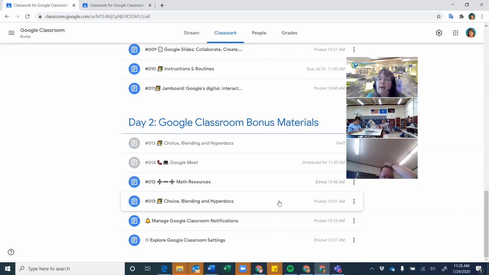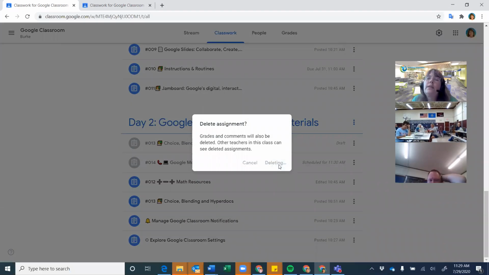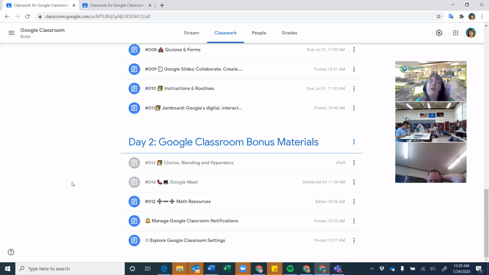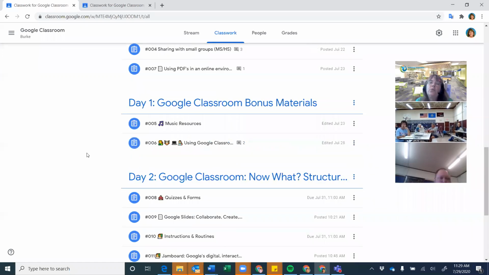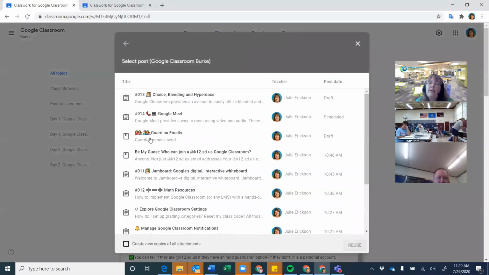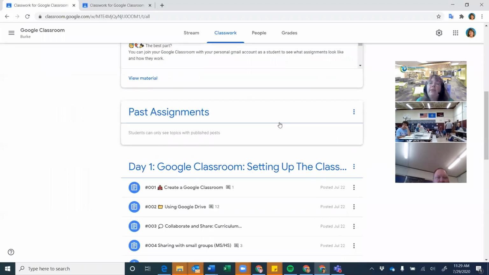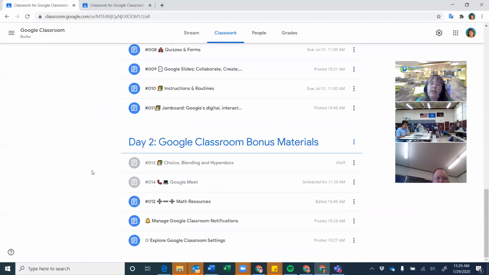Now I can go to the published assignment and then delete it. I can delete the published one, and it'll ask me if I want to do that. So unfortunately, if you've accidentally published something, if you've accidentally sent it out to all the kids, the only way to bring it back is to create, reuse from the class that you're in, grab that post, and then save it as a draft or schedule it, and then you can delete the one that you accidentally published.